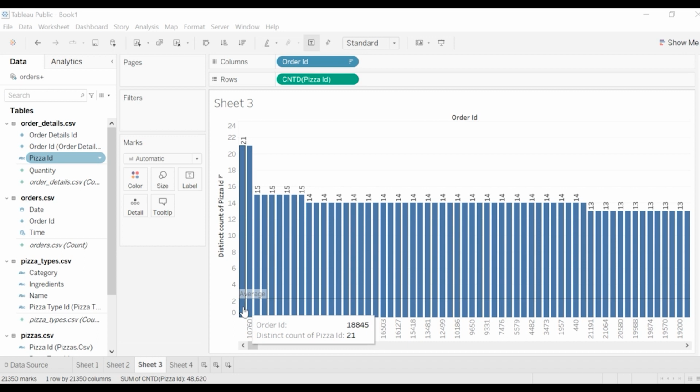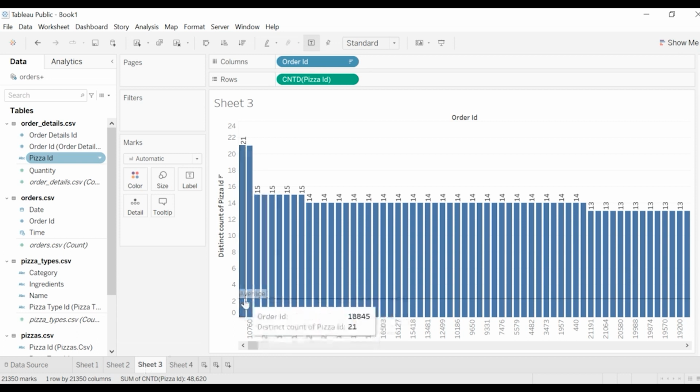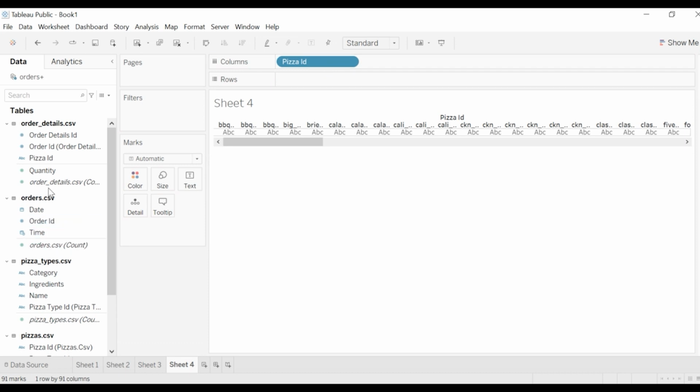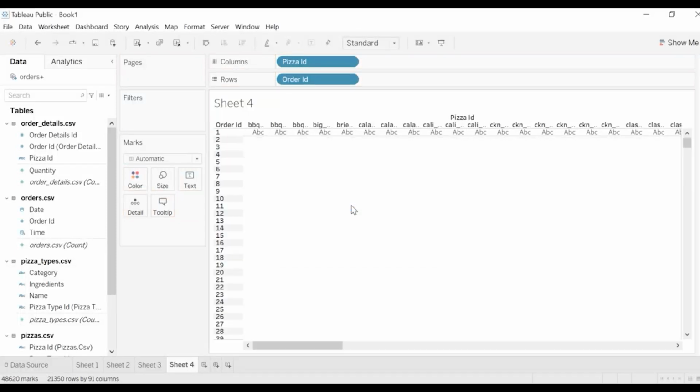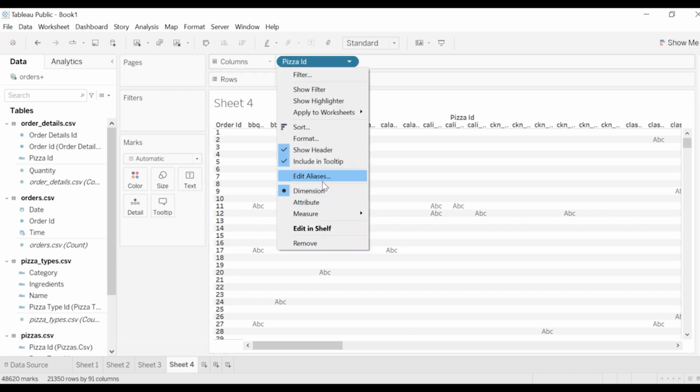Also guys, you can verify this average line by calculating the total counts of pizza ID and order ID, and you can divide them. So to reconcile our calculation for sheet 3, this average line which is coming to be 2.27, we can go to sheet number 4. What I could do is, I could drag the pizza ID to columns and the order ID to rows like we did in the last sheet. The one thing which we will change here is, I will change the pizza ID, which is a dimension, to a measure with an aggregation of count.